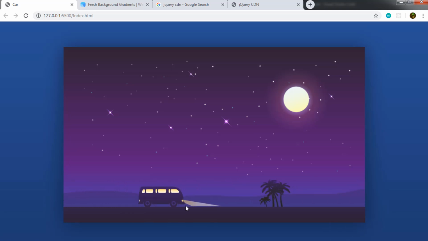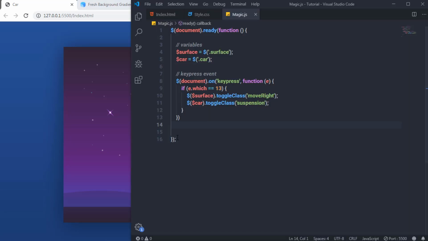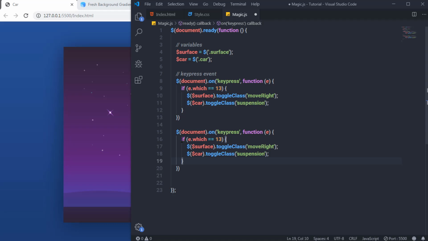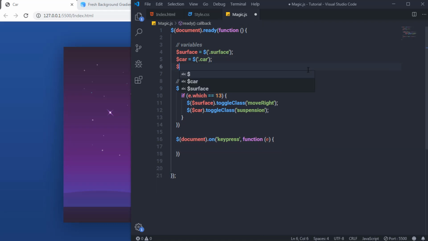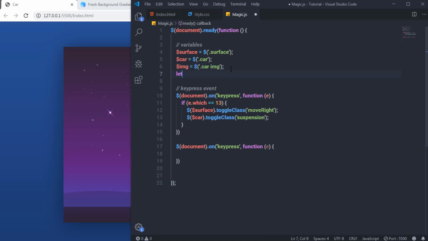Now I want to operate these headlights as well. I'm going to open the magic.js file and create an event here. I'm going to copy this code, paste it down here, and instead of this if statement, I'm going to create a variable named img and select my image tag. So I'm going to say .car img. I'm selecting my car image in this variable, and just after that I'm going to say let flag is equal to true.